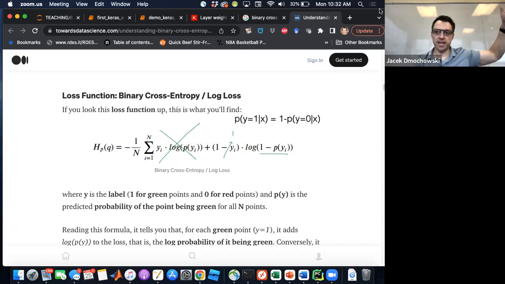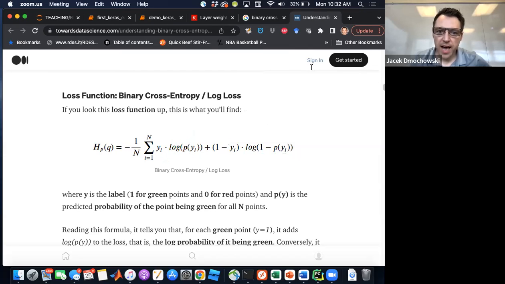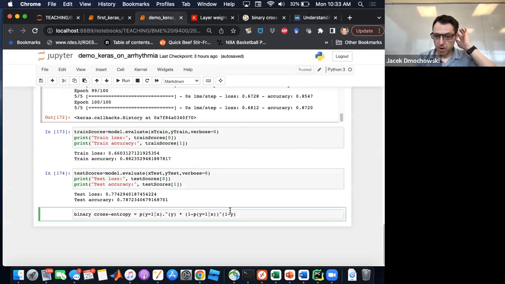So if you had a really bad model, then the cross entropy, if you had a really bad model, then this is log. A really bad model would make this equal to infinity, and a perfect model would make this equal to 0. And it has that kind of logarithmic shape to it.